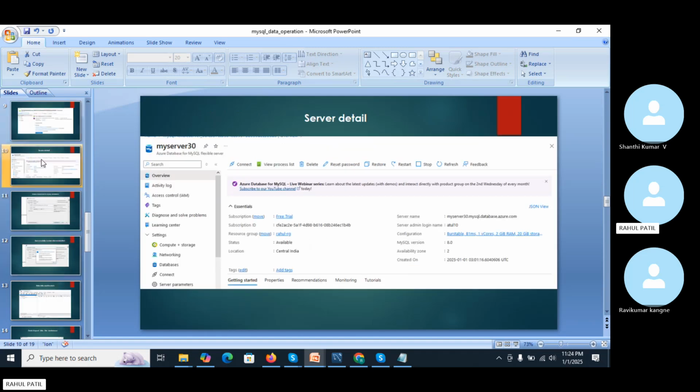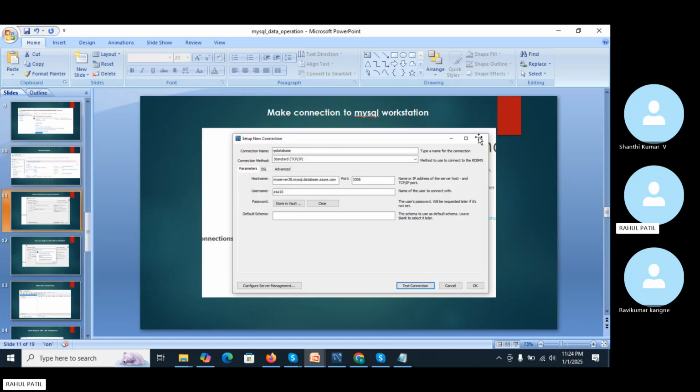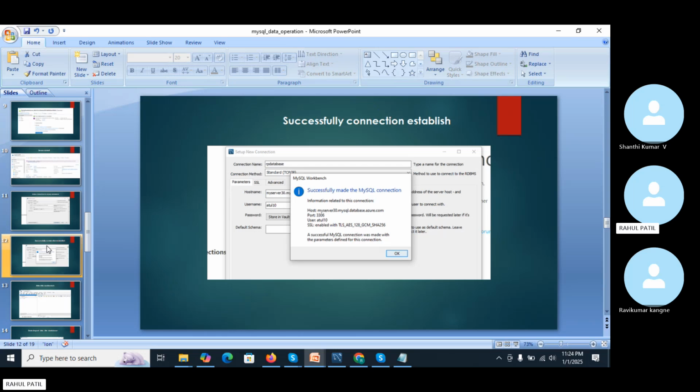After deployment is completed, we get the MySQL server name and server admin login name. These two are most important for logging into MySQL Workbench. Here we have to establish a connection. This is how to do it: give the host name, and the port is 3306 by default for the MySQL database server. Then we give the username and enter the password which was used in the creation of the MySQL server. And then we successfully made a connection with the MySQL server.